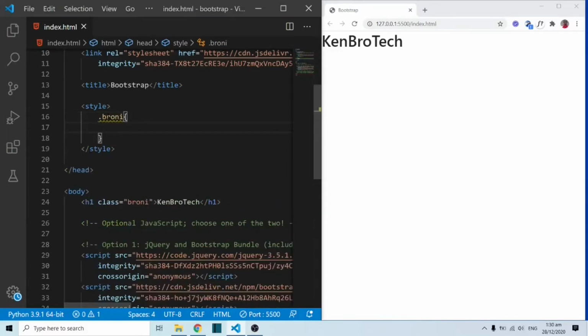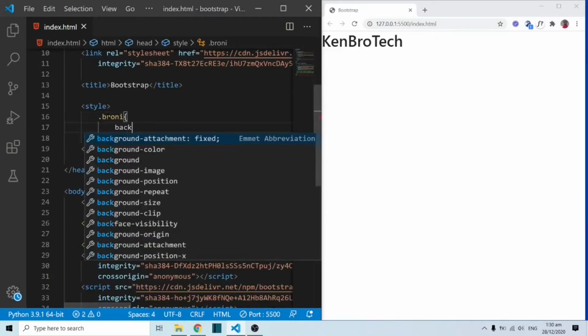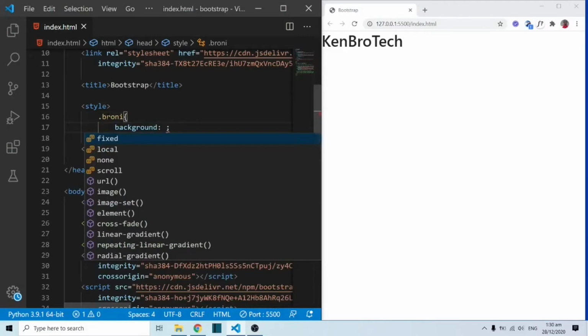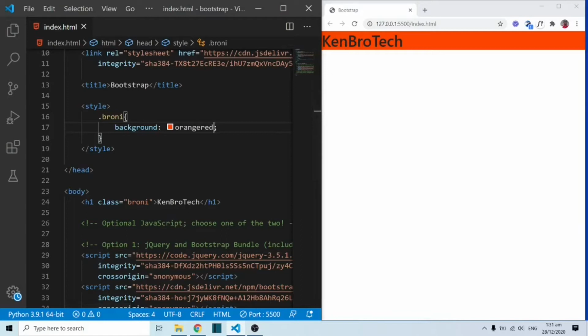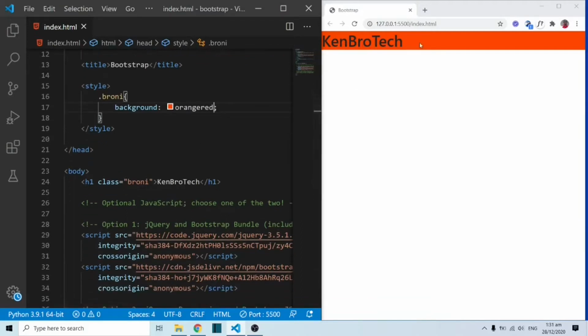Then inside this, I'm going to say background, and I'm going to specify a color over here. For the color, I'm going to say orange red. When I choose orange red, that's exactly what you have over here. Now, as far as these colors are concerned, Bootstrap has quite a number of colors for us. So you're going to see some of these colors.